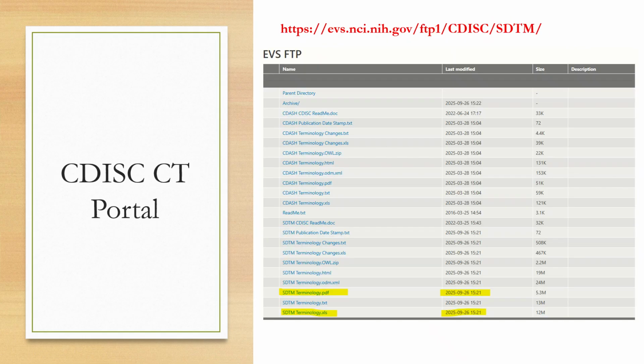Now let's see something about the controlled terminology which we have for CDISC. As we know, for the QS domain we will need the SDTM terminology for the QS test, QS test code, and as well as the QS category. But the question is sometimes which terminology we have to use and from where we can get that particular file. So right now I'm showing you the CDISC CT portal, that is the CDISC Controlled Terminology portal.